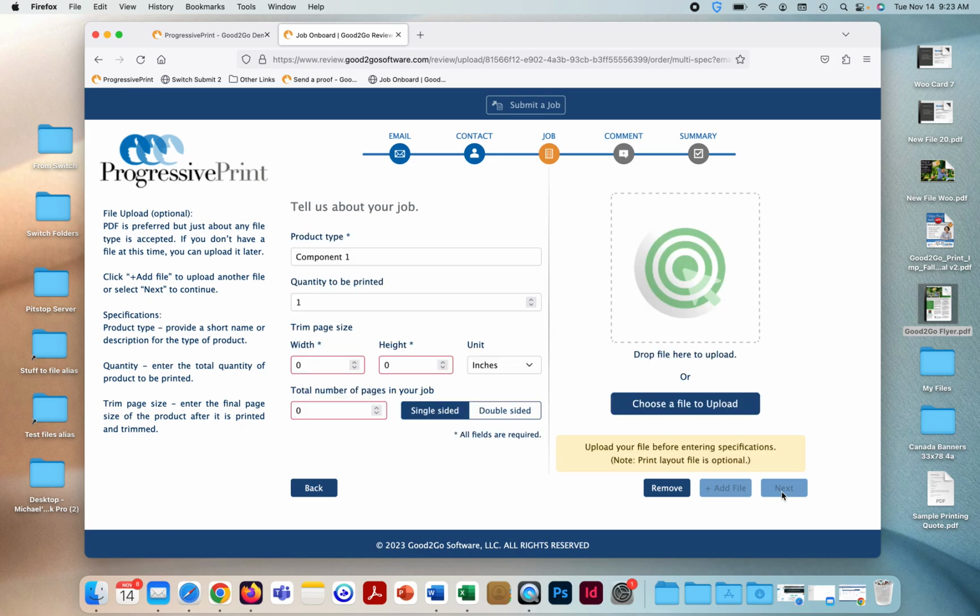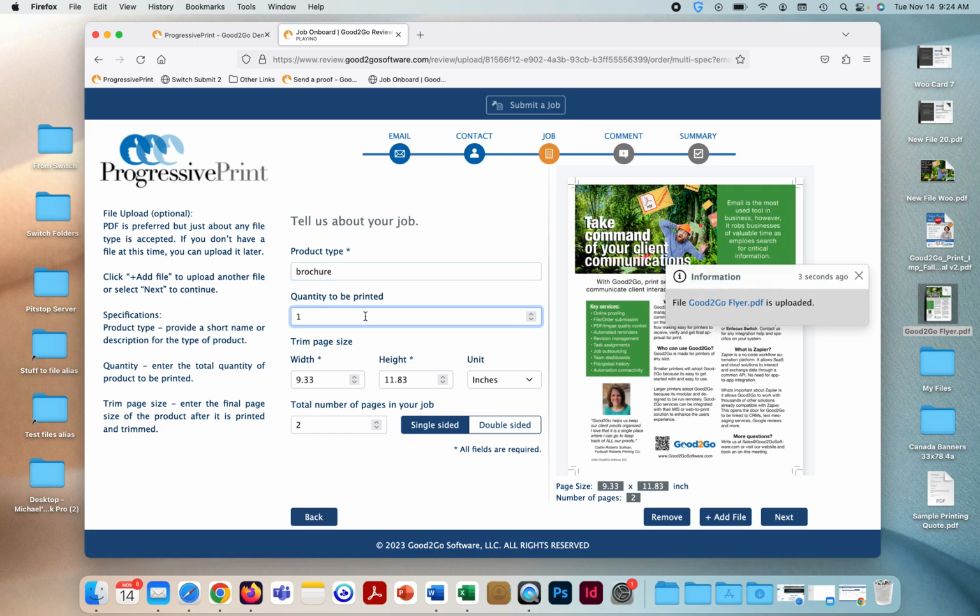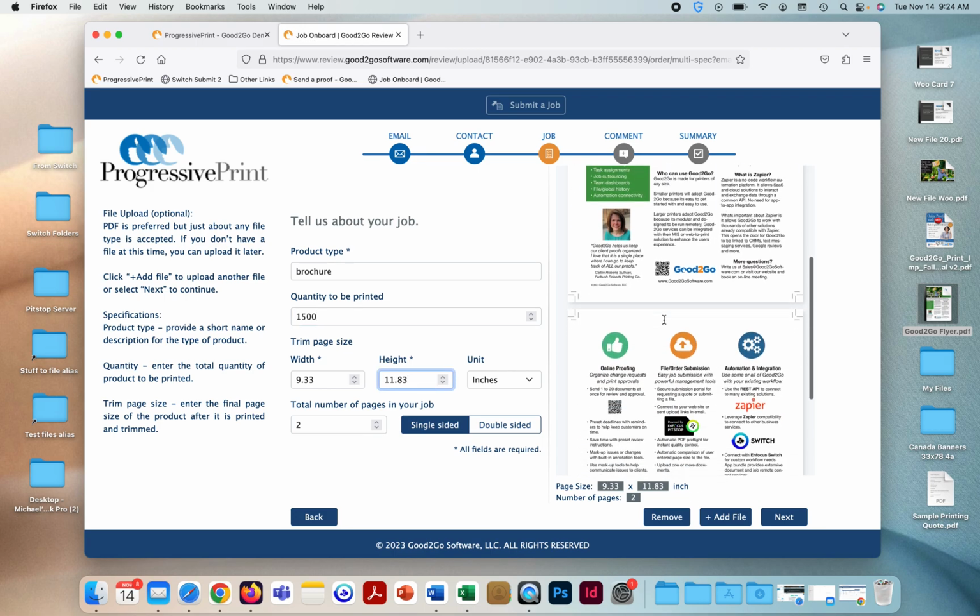Next, we're going to go and actually get some files uploaded. Now this is going to be a little bit different experience than what we just saw with the simple file uploader. Here I'm going to grab that flyer. We're going to drag and drop it on here. I'm going to give it a name. We're going to call this my brochure. And I'm going to need 1,500 copies. Now notice it's uploaded that file for me.